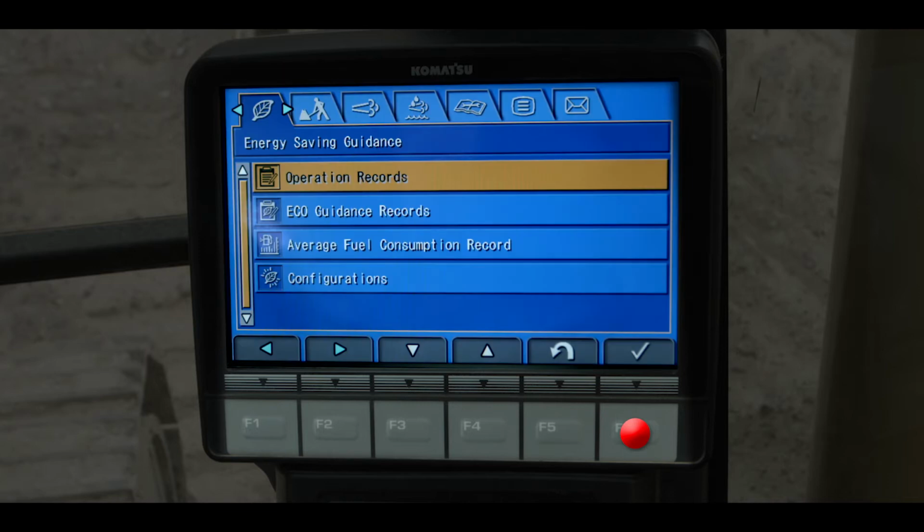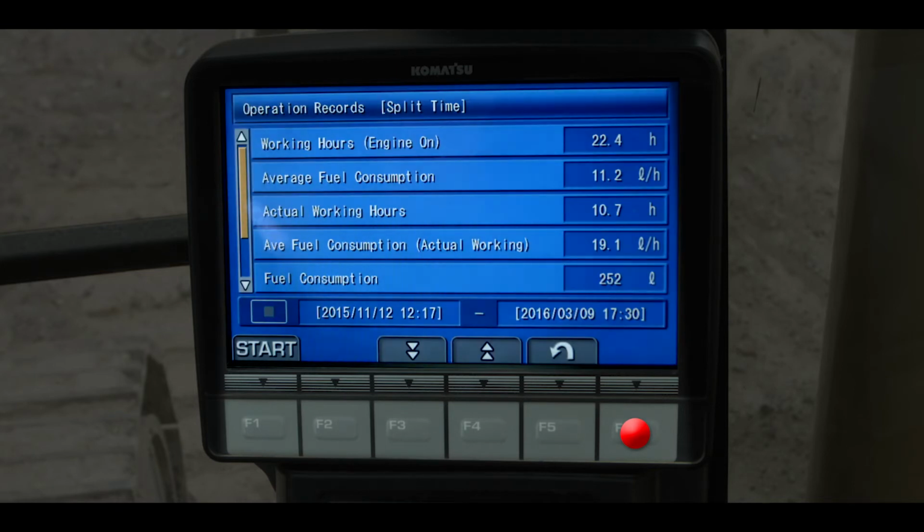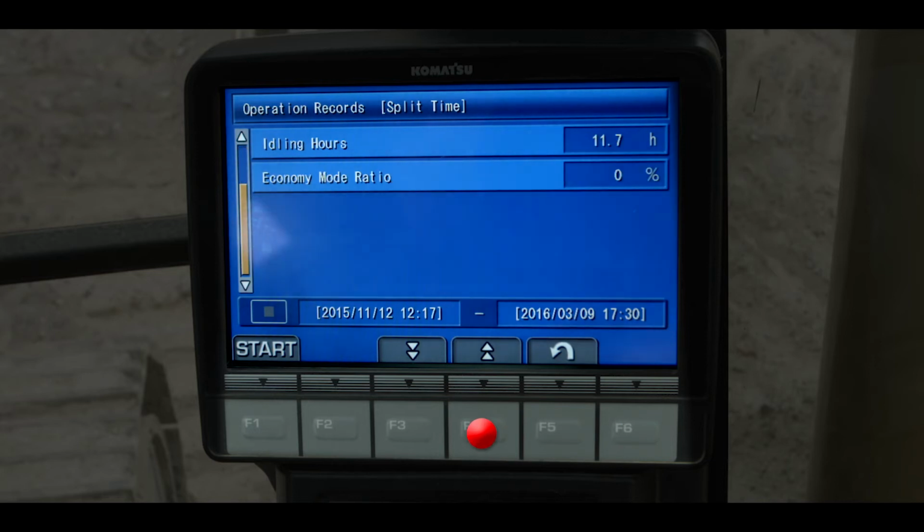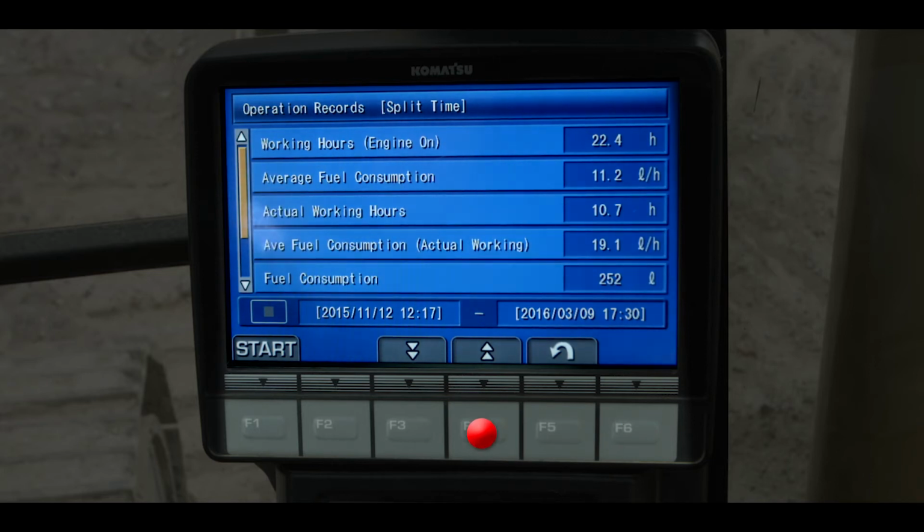Press the F6 function switch to open the menu for the operator's mode. The first tab of the menu is Energy Saving Guidance. The menu item for Operations Records is highlighted in yellow, so press the F6 function switch to open that menu. Operation Records with data on working hours and fuel consumption help the operator judge the machine productivity and fuel economy.